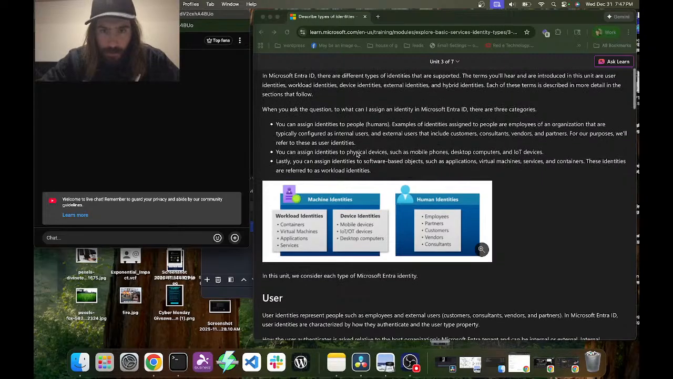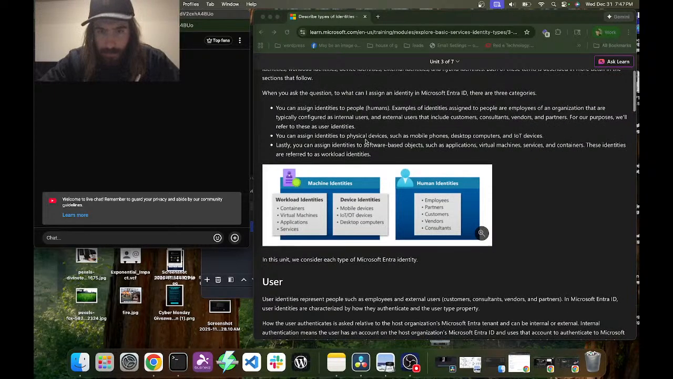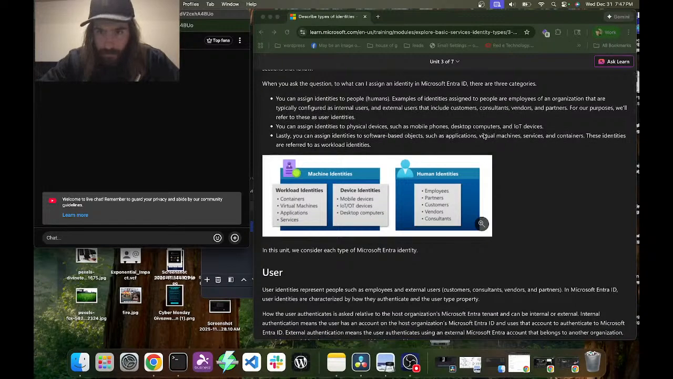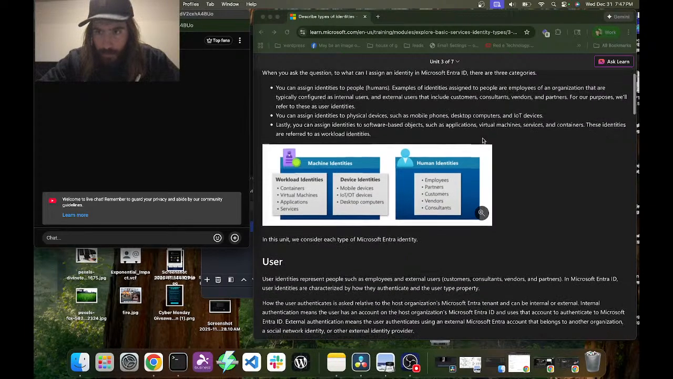When you ask the question, to what can I assign an identity in Microsoft Entra ID, there are three categories. You can assign identities to people, humans. Examples of identities assigned to people are employees of an organization that are typically configured as internal users and external users that include customers, consultants, vendors, and partners. For our purposes, we'll refer to these as user identities.